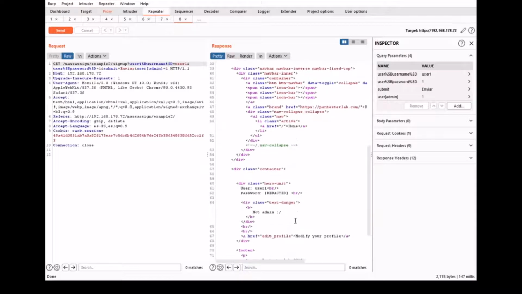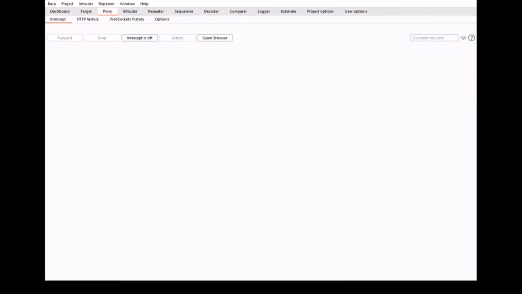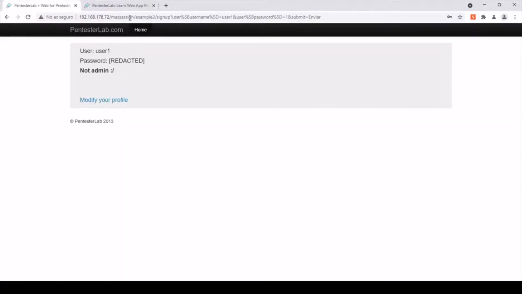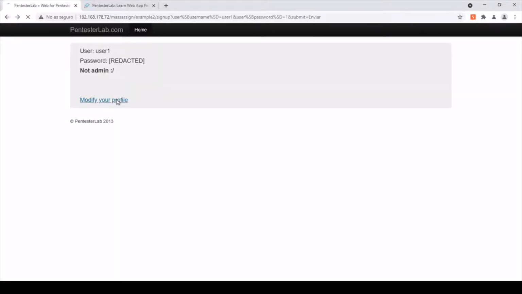And as you see, we're not an admin. But what happens here, we can modify our profile. So if we go to modify our profile, we're having an internal server error here.